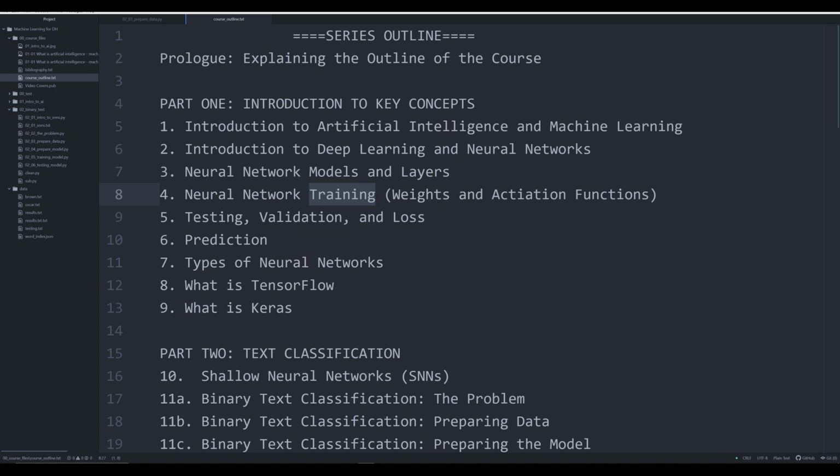That's going to be it for this video, though. Please look forward to the next video when we start talking about training, weights, and activation functions, and we're going to be addressing some of the key issues that you need to think about while training a neural network model, such as overfitting and underfitting, and some of the basic ways to resolve those issues.